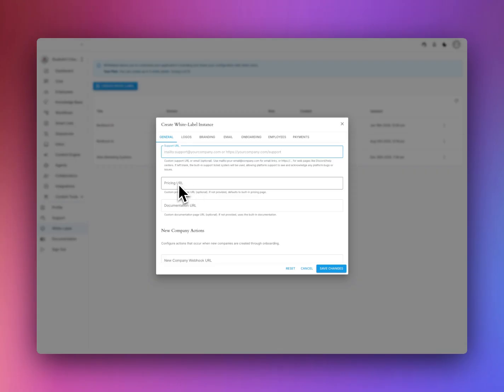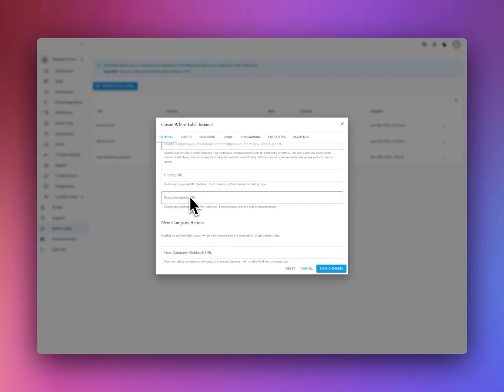We also offer a documentation section inside the platform. If you want to create your own documentation and training, you can override this with your own URL.